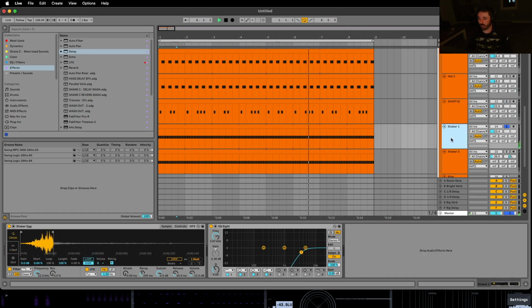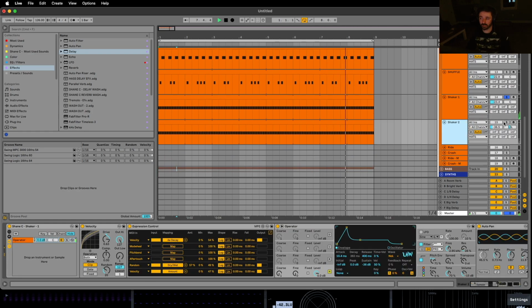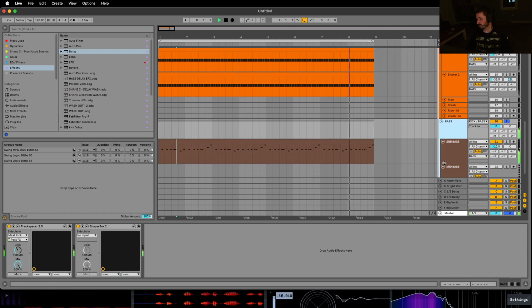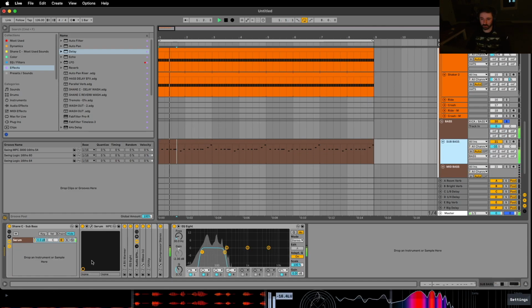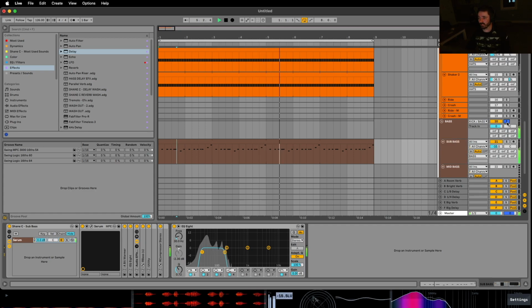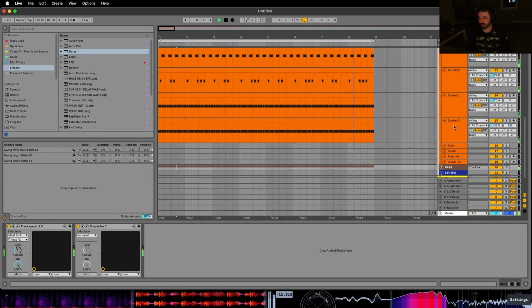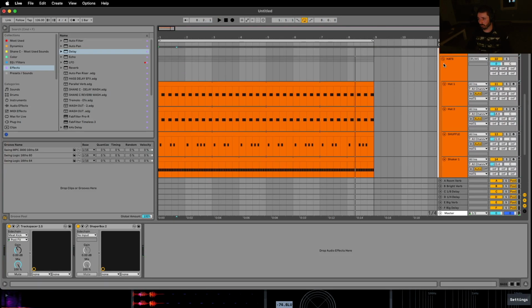Then I have a high egg shaker, and I also have a white noise shaker that I will go through in a future tutorial on how to make it. It just fills out the high end. And then I just have a bass line, which is just a sub playing a basic pattern, and all together, that's where we are right now.